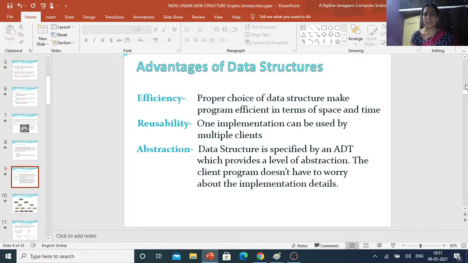And coming to reusability, one implementation can be used by multiple clients.